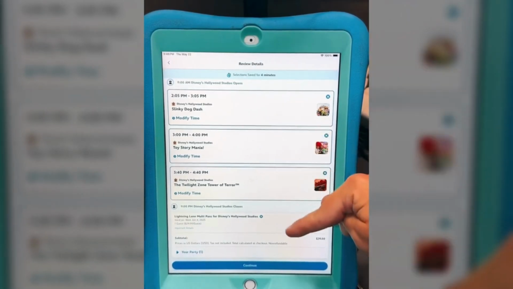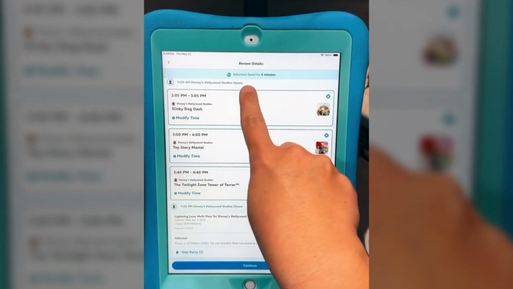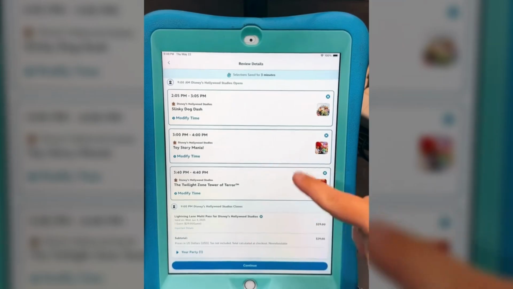So once I have selected my times, you can see up here, my timer has been going as I've been selecting. So I said that it will give you 5 minutes to make your time selections. So you will have 5 minutes with these rides. Now, that being said, if you're trying to modify times, those times will go fast.